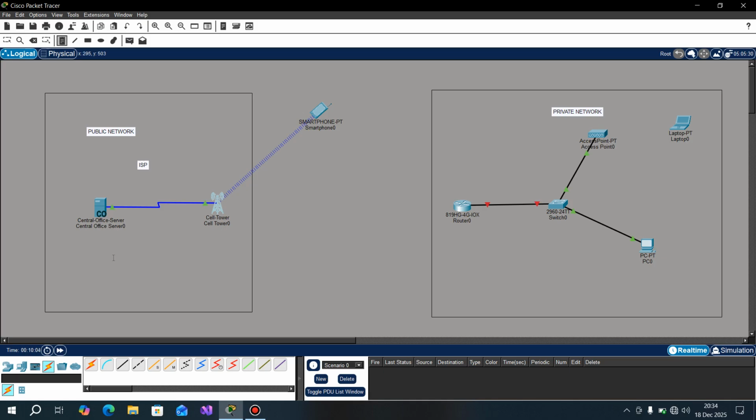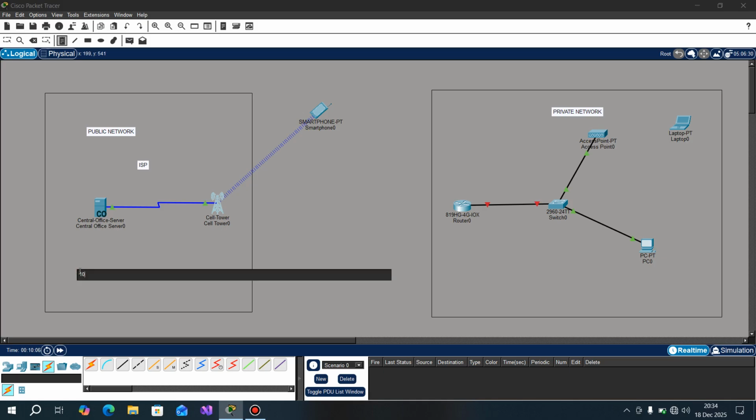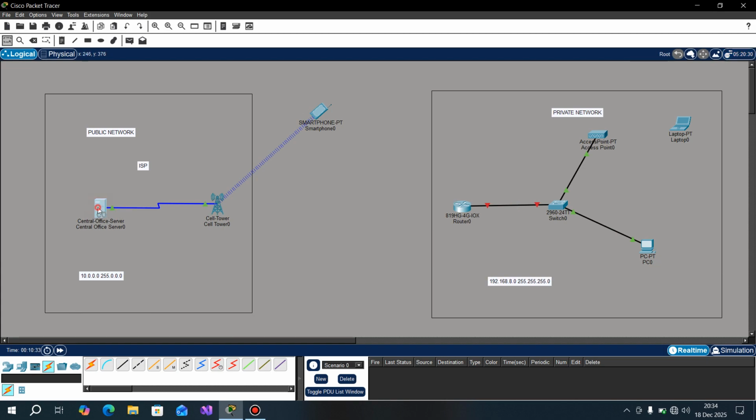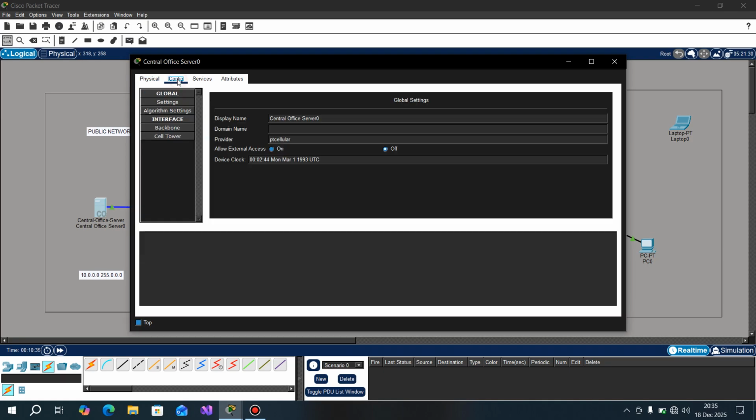So this public network will have this network address with this default mask. Then we also have this private network with this IP address with its default mask. Okay, like that. So therefore, let's set up this public network.